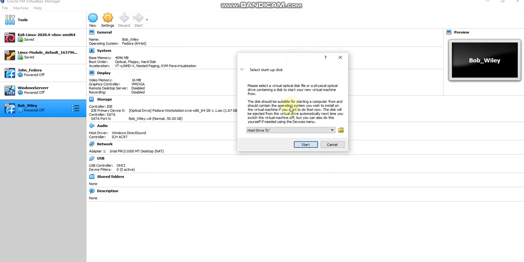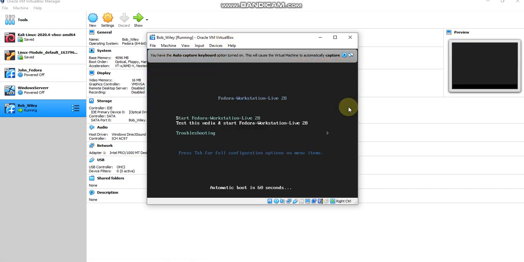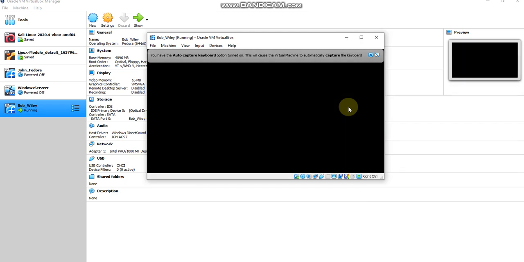Once you press start, there will be an option that you will be able to see here. From the drop down, please go ahead and select Fedora Workstation Live. Once you've done that, click start and the virtual machine should open. We won't be testing or troubleshooting. We'll use start Fedora Workstation Live 28.